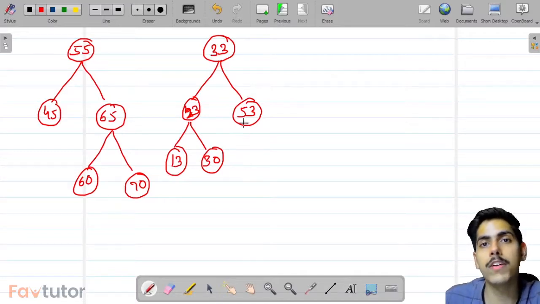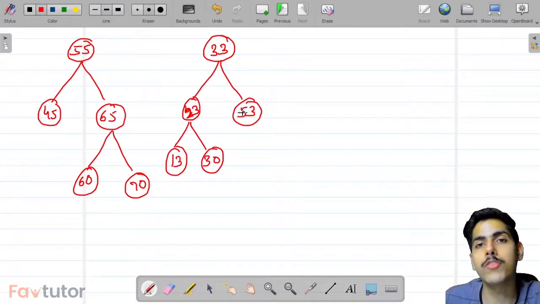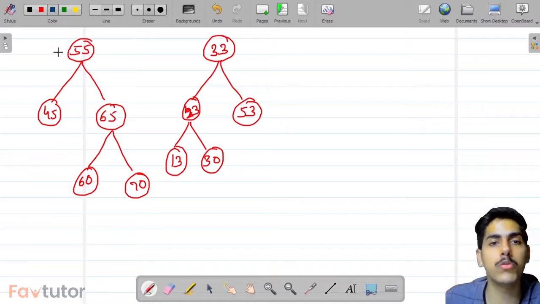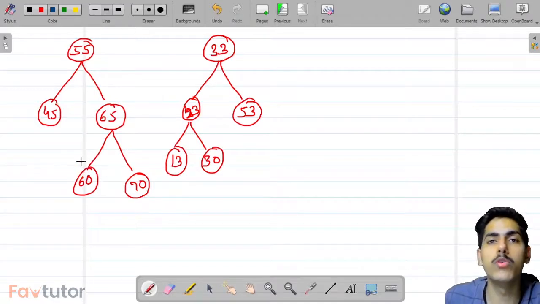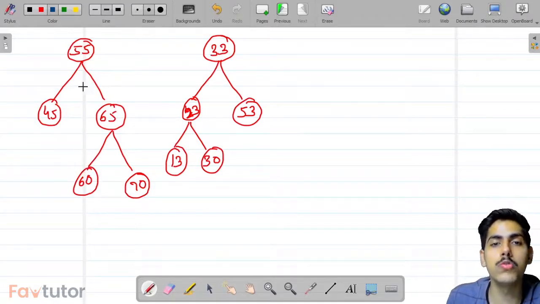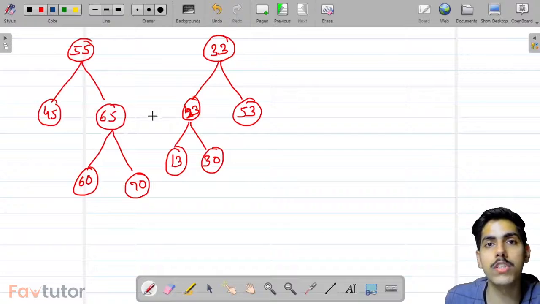So what are the different approaches to solve this problem? If you are sitting in a coding interview, the first approach that you should tell to the interviewer will be the brute force approach. What is the brute force approach to solve this problem? The brute force approach is to do an in-order traversal of these two binary search trees. What is the in-order traversal of the first binary search tree?